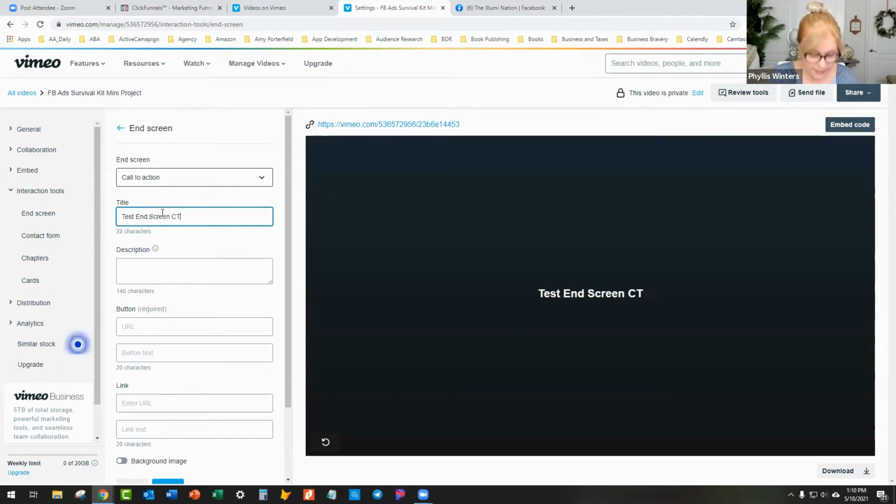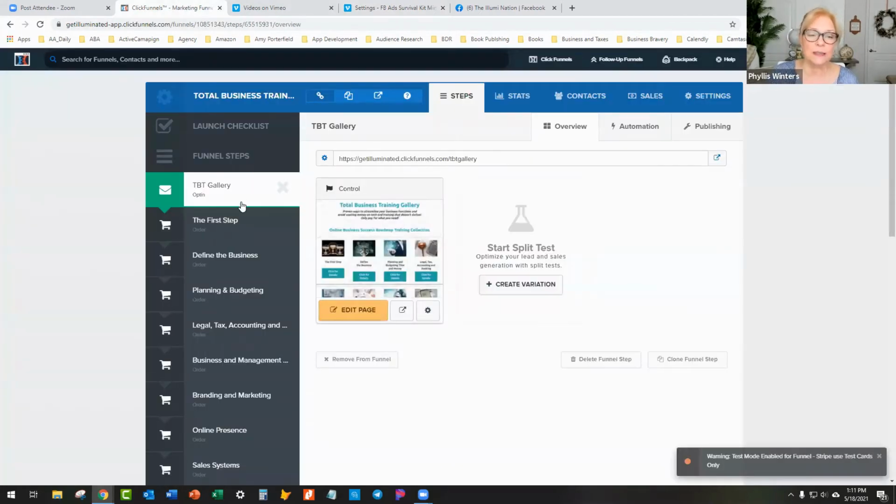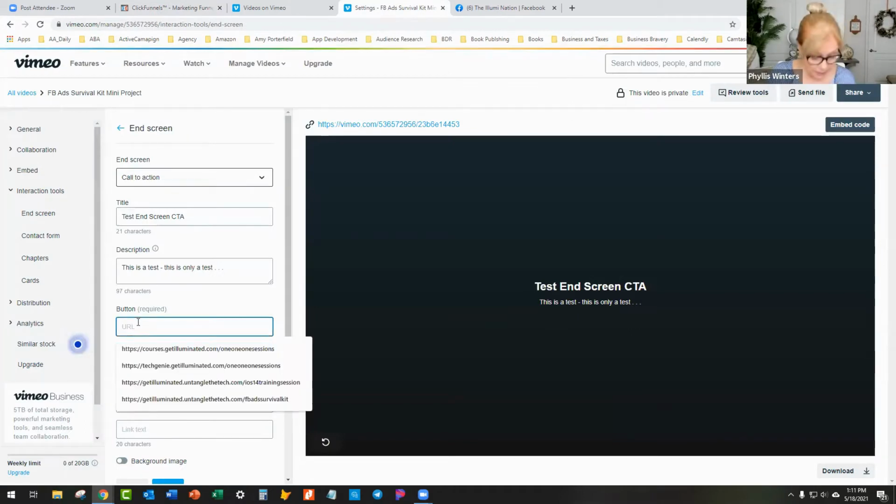end screen CTA. Okay, so see, as I type, whatever I type over there shows up here. And then I type some information, and whatever I type over here shows up over there. And then it says, okay, where do you want the button to go for the call to action? And what do you want the button text to say? I'm going to say learn more. And then I'm going to want it to go over here, just because this is, for instance, a ClickFunnels landing page. So I'm just going to copy that URL, and I'm going to put that right over here in the button URL.